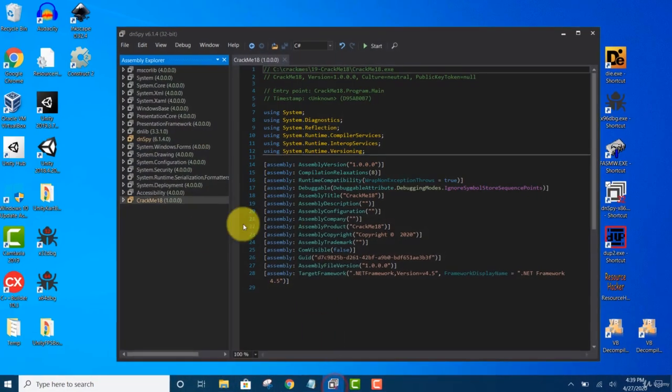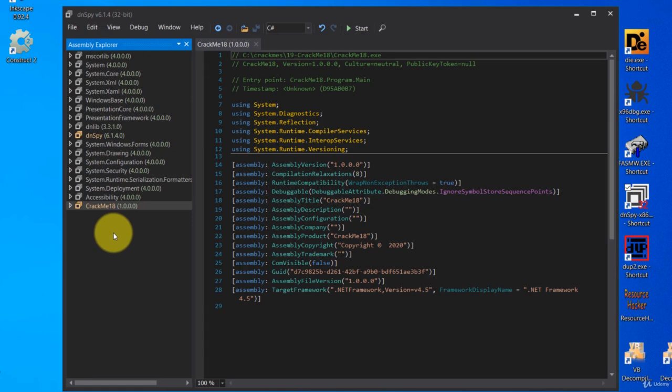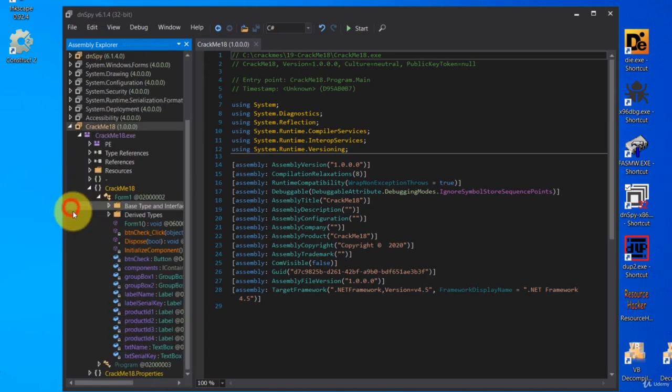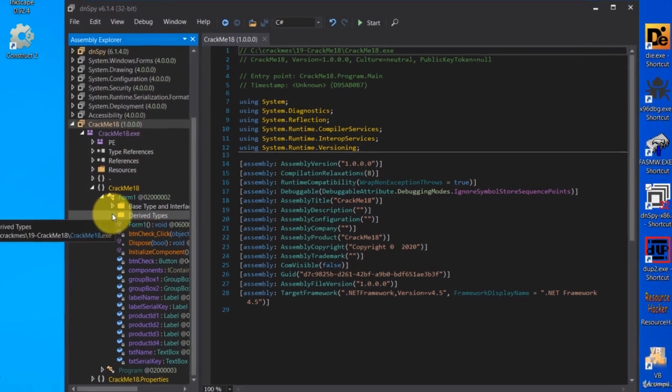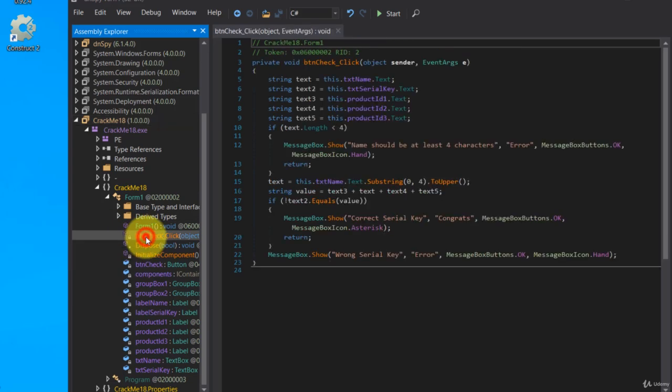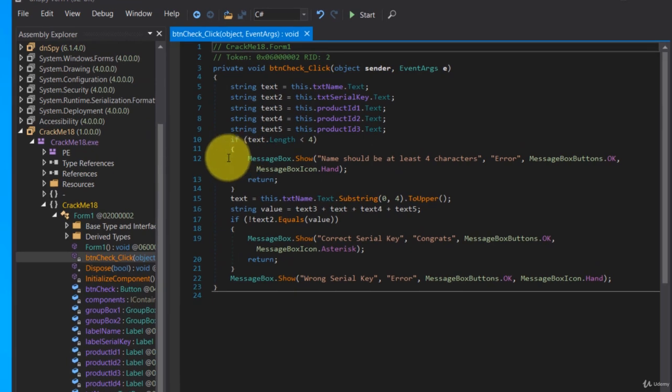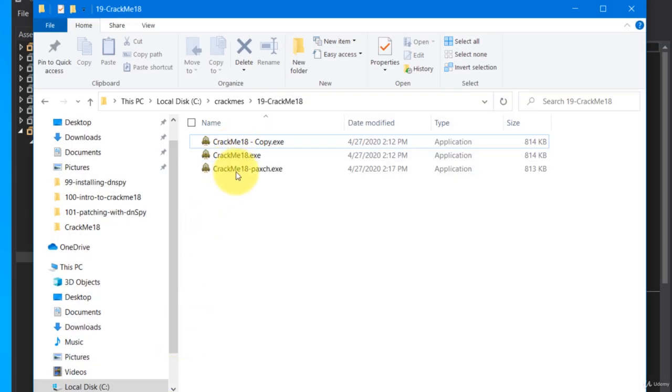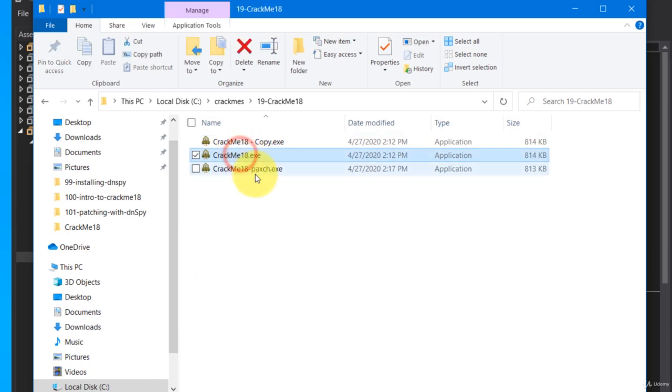I've already opened the CrackMe 18 and now we'll look at the CrackMe form and the button click event handler, and over here we want to try to extract the serial key. So if you look at the form, make sure you use this and not the patch one.